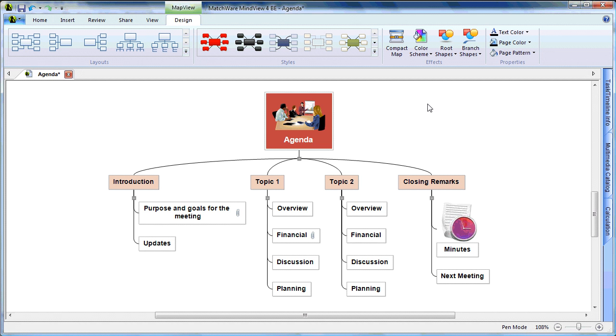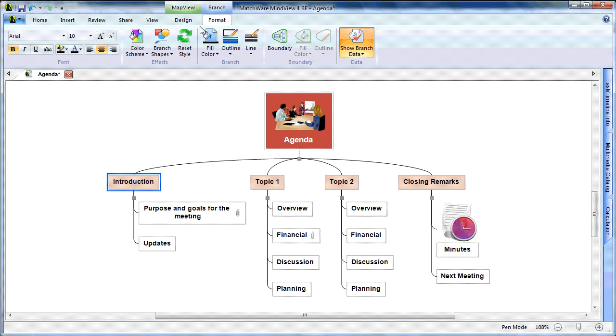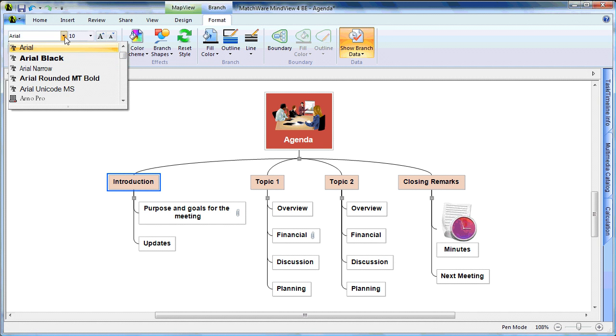Now, if I'd like to determine and change an individual branch as opposed to changing them all at once, as I select a branch, the Format tab becomes an option at the top. The Format tab is branch specific. This allows me to change things like the font style or size.